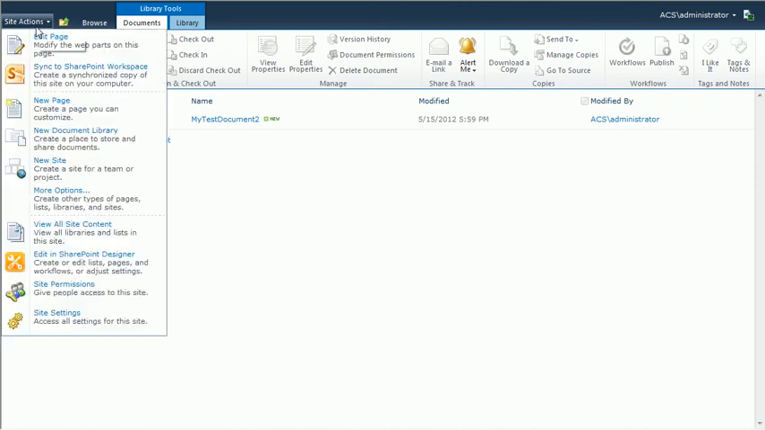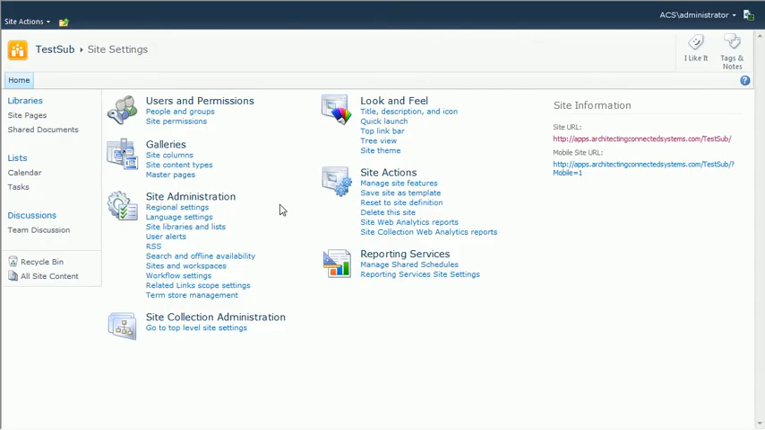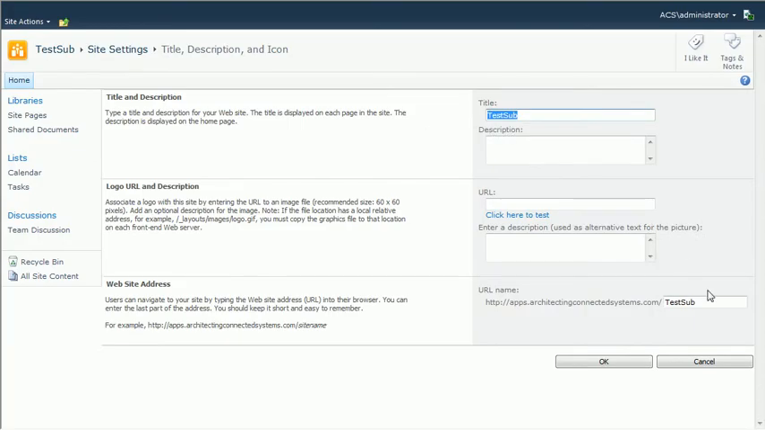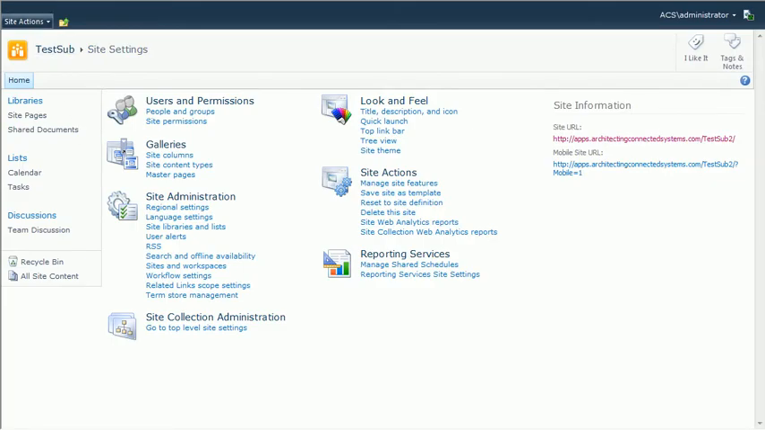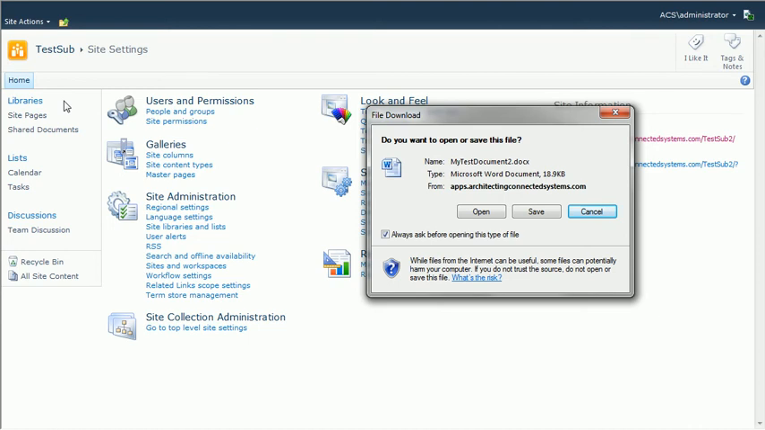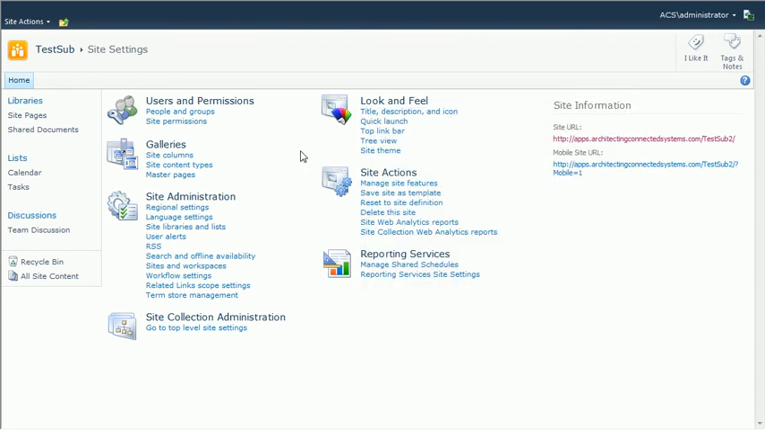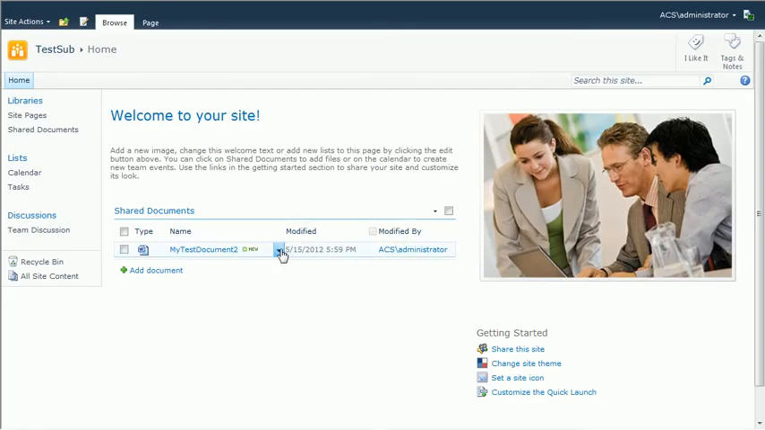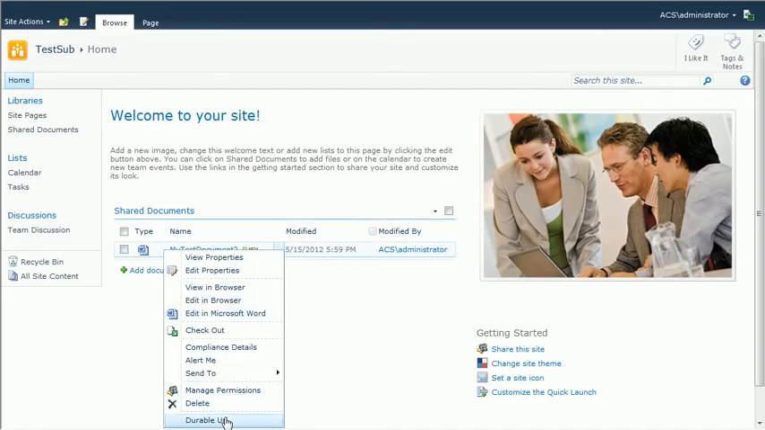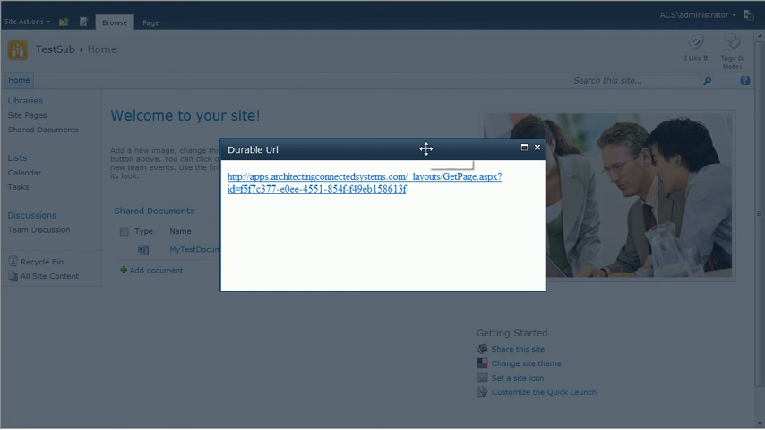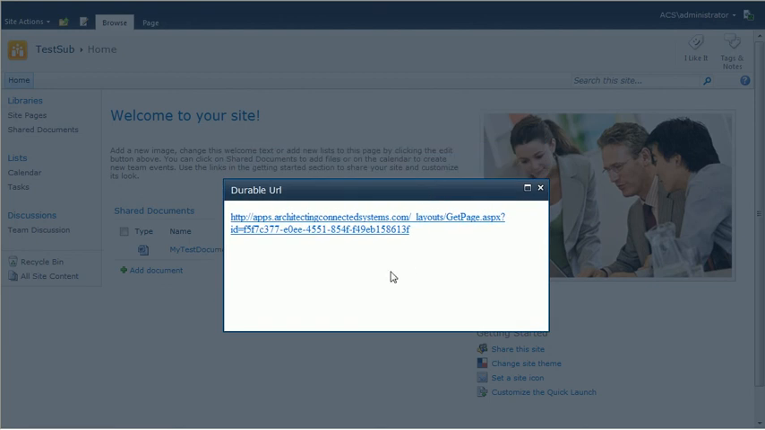If we go back to Site Actions, Site Settings, and we change the URL to Test Sub 2, and I go back into my favorites and I select it, I also get the document back. So the durable URLs are a way of solving two problems. One is the problem of people renaming your site and your file, and the second is if you have a lot of subsites underneath here.